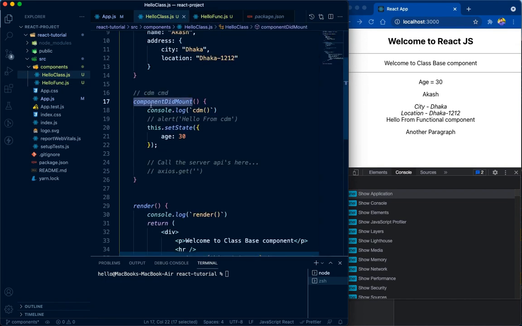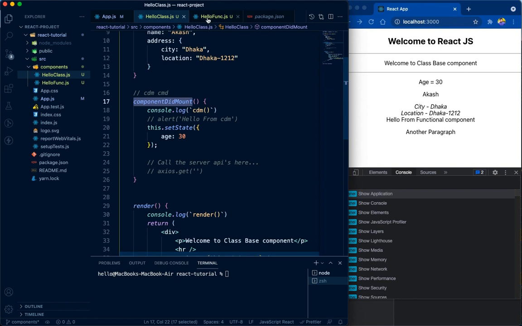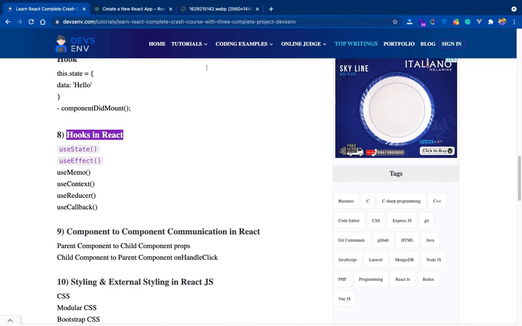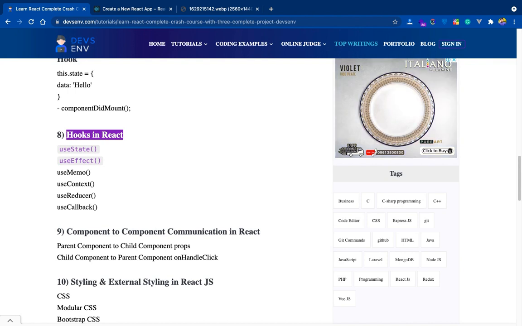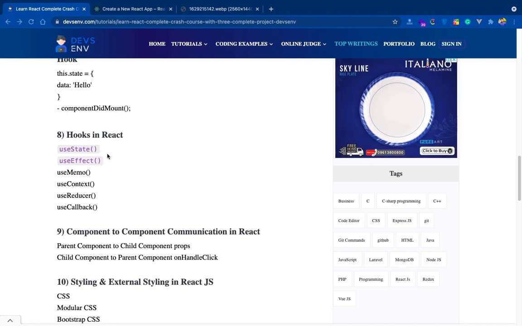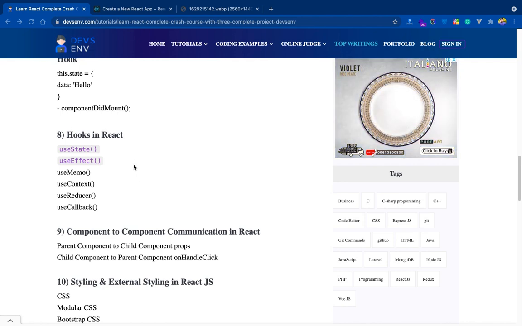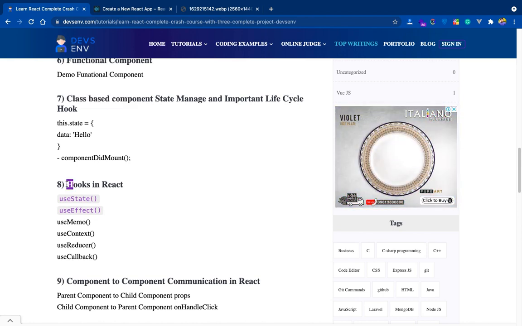We can create a function inside this or something like that. To do that, that's where hooks come in. It will hook something to our JSX, which gives us the feature to hook something into the state. Okay, and we can access the lifecycle features of a class-based component using the hooks.